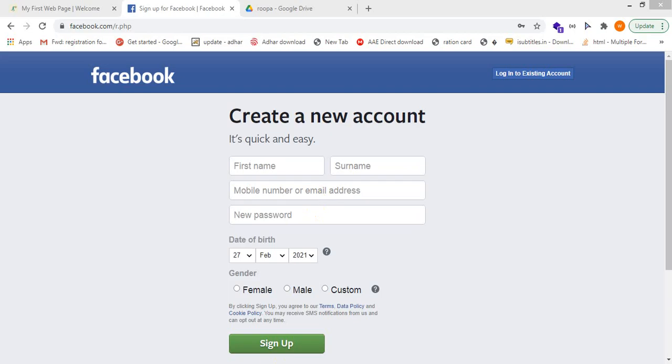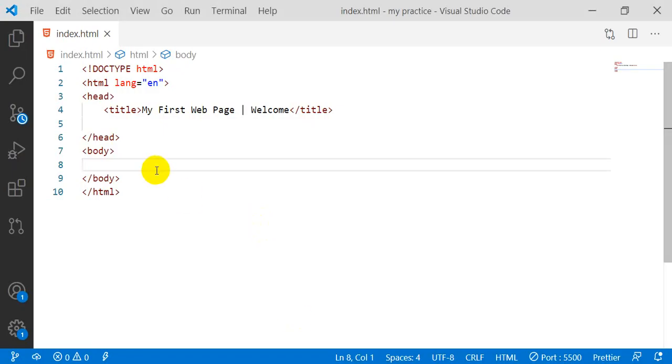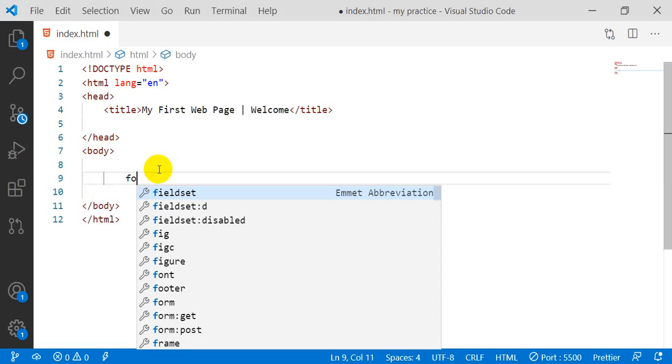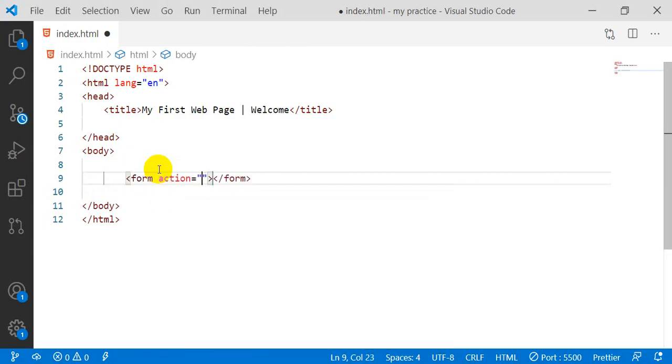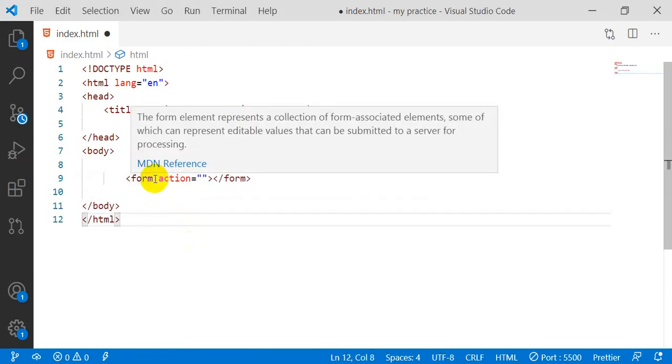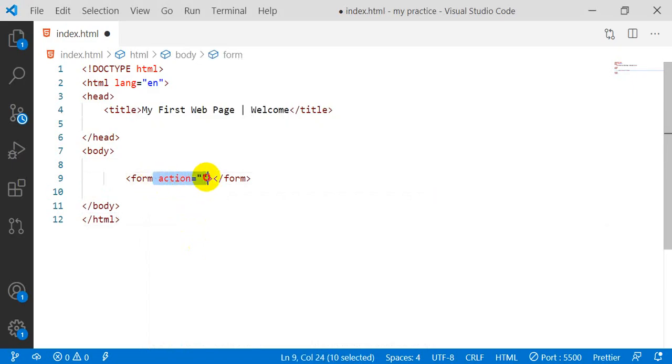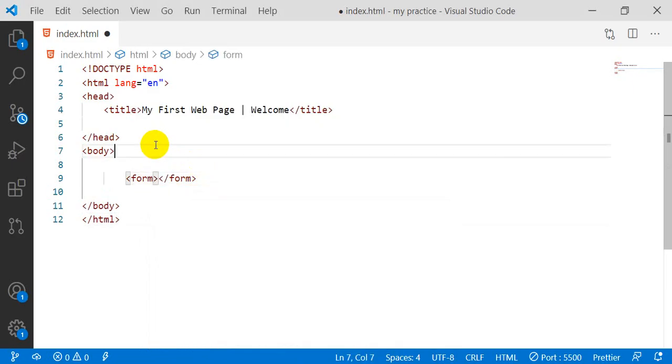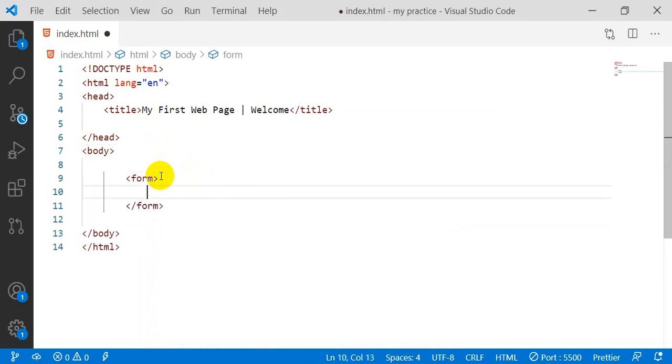So please concentrate, everyone. If you want to create forms, guys, first we have to create a tag called form tag. Later we will discuss this action attribute. So now we created the form tag. Now inside this we have to add our input tag.